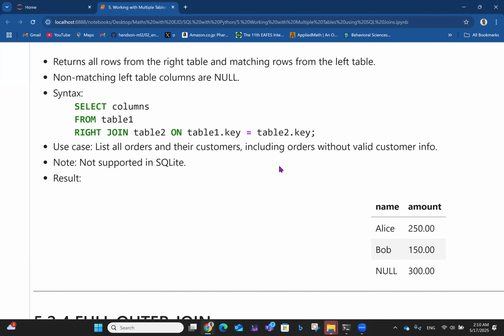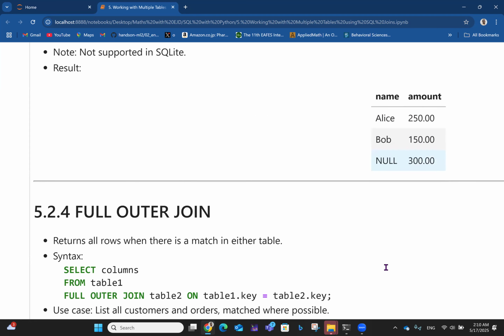So maybe you want to see which orders do we already have available? You just want to see all of them. So list all orders and their customers, including orders without valid customer information. So when you join the two together, you discover that we have three orders: one of 250 by Alice, who happens to exist in the left table, and Bob who is also there. But we have an order of 300, but we don't know who the customer is. So you just say, okay, it's a valid order received. You may now want to establish the identity of the customer later.